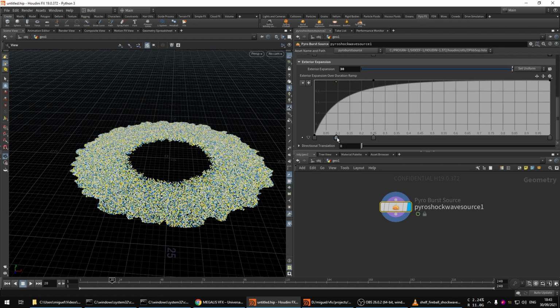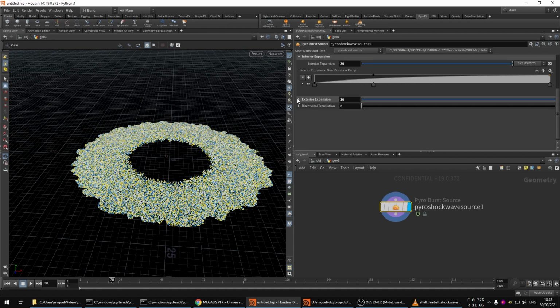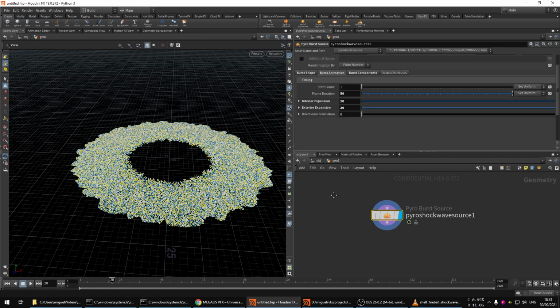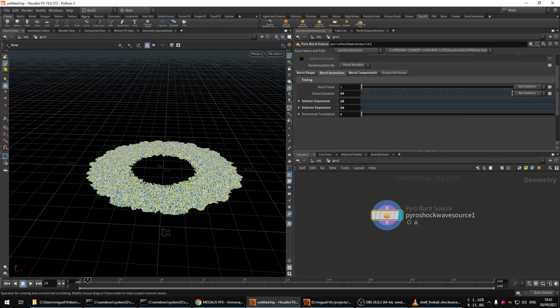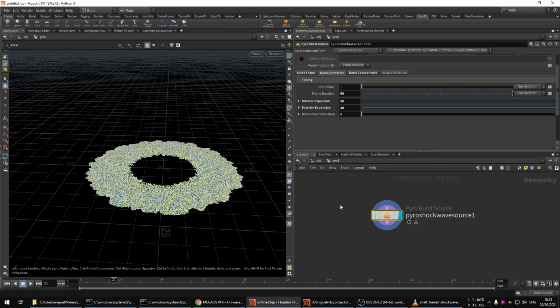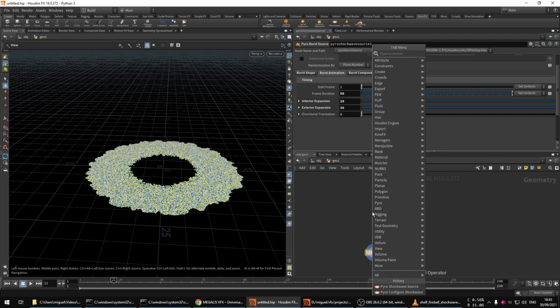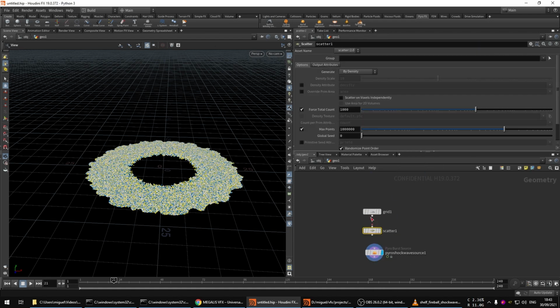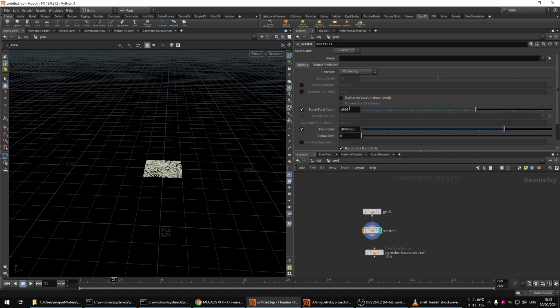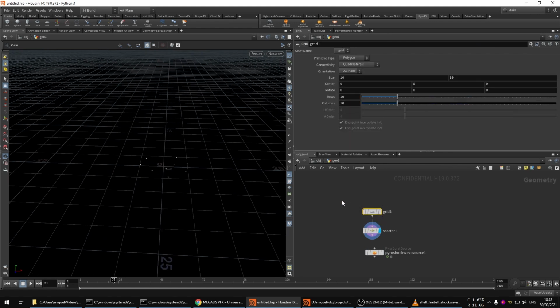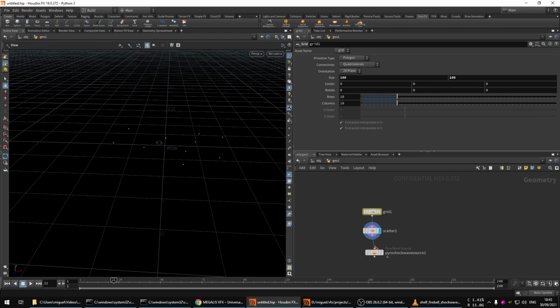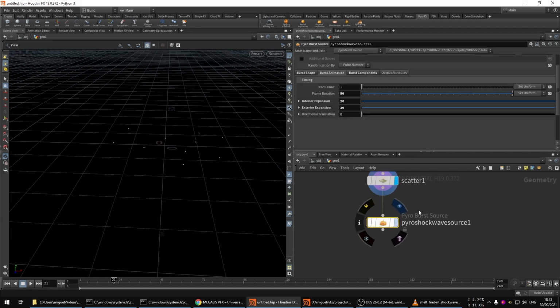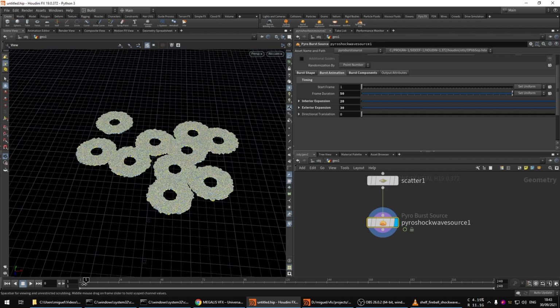And then because this is based on the same tech that the explosion sourcing is, that means we can do all the cool things. Like, I'm going to put down a grid, put down a scatter. I'm going to scatter some points in a grid, and this is going to be where my shockwaves are going to happen. So make this bigger. If I now plug this into the shockwave node, I get a bunch of shockwaves.